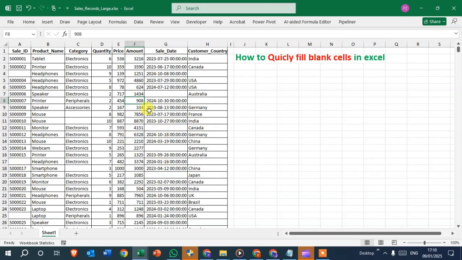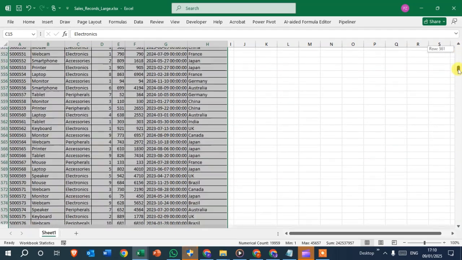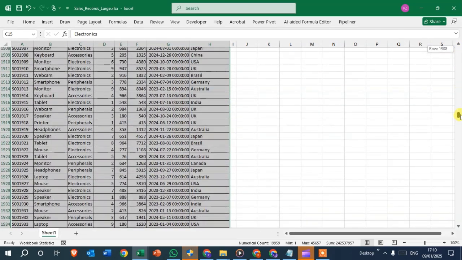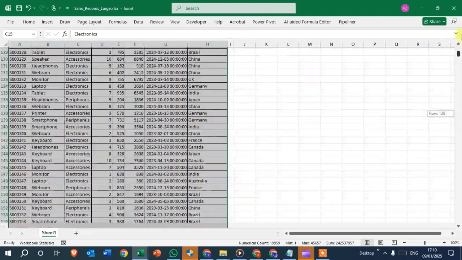Before that, you have to select all the cells that are blank. So first I select the full data, pressing the Ctrl A shortcut key to select the full data here. You can see the full data is selected, and the blank cells are also showing. Okay, so let's see.